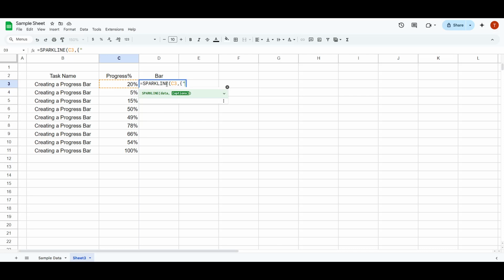After specifying your data cell, you need to define the type of chart you want. For a progress bar, indicate this by entering charttype followed by bar. This specifies that you're creating a bar-style sparkline, which is perfect for a progress bar.